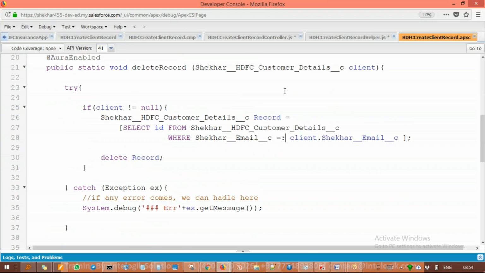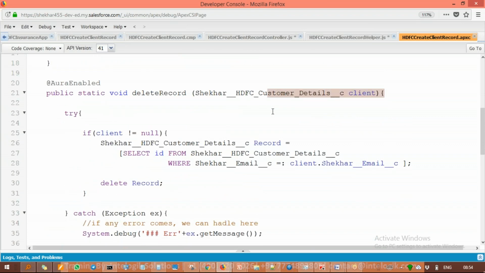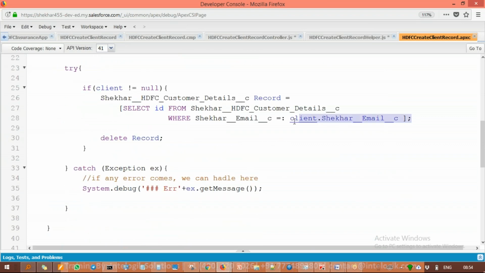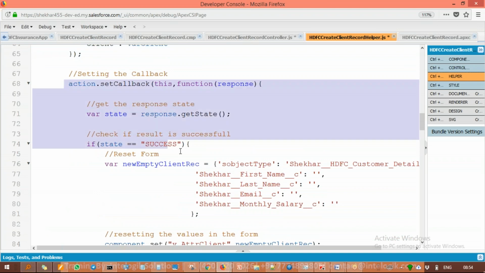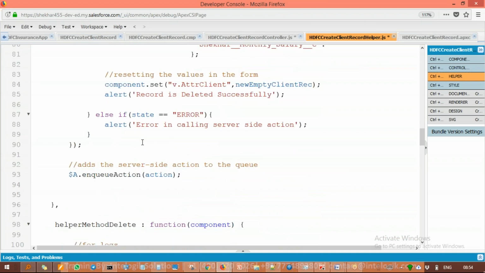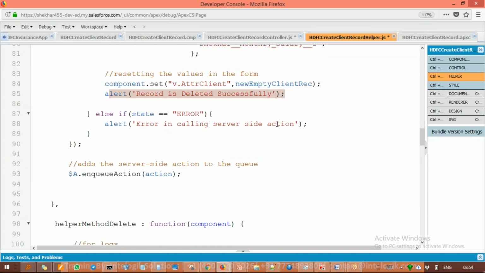And in the server side, where is that delete? See, this is the delete. So I'm getting the value in the client, and from that I'm only interested in client.email. So I'm making a query that whatever record is there, where client.email is matching, please delete that record. That's it. Come down, and the remaining thing is the same. Set callback, and then check the state, and then only you write a message: record is deleted.